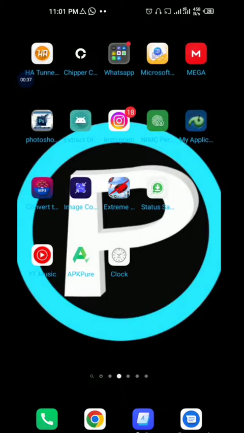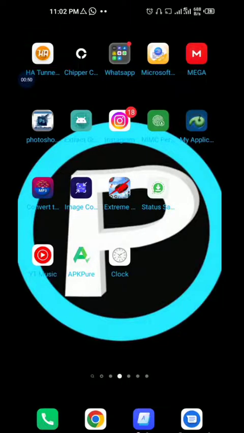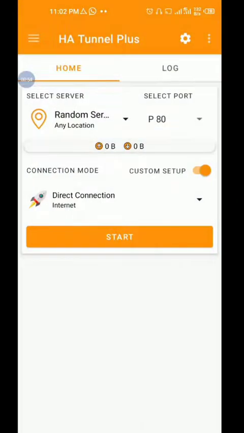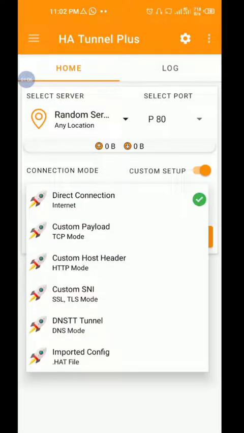So this is the HA Tunnel app. Ensure you download this HA Tunnel app from Play Store and install it on your Android device. So we are going to open the HA Tunnel app. When you open it, this is the first thing you will see. So what you do, you click on this drop down here, then you click on custom SNI.